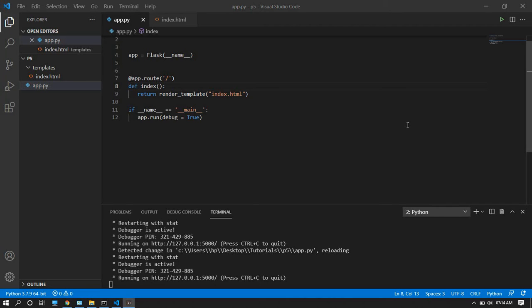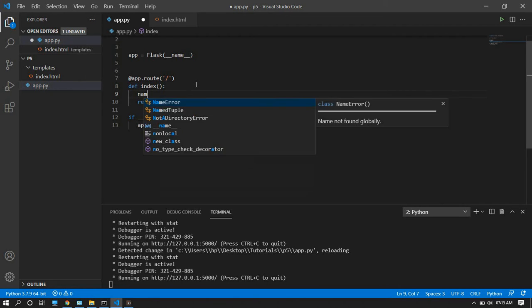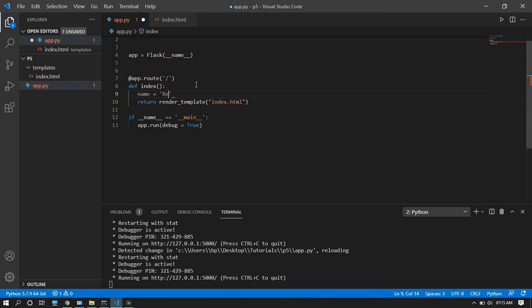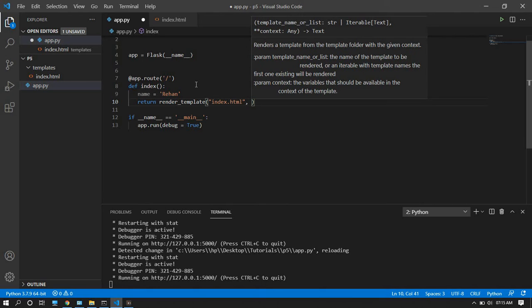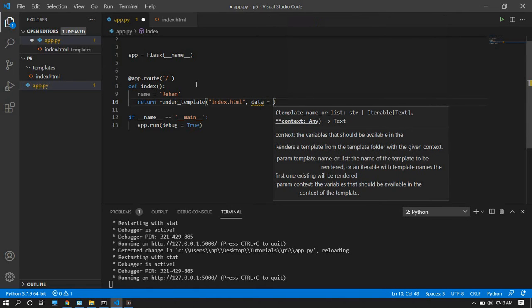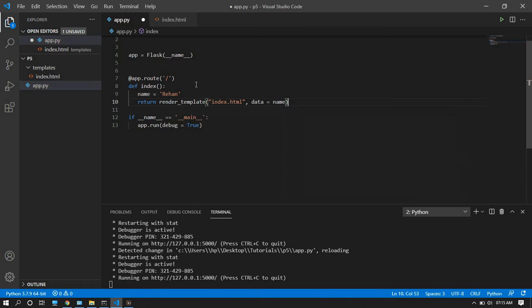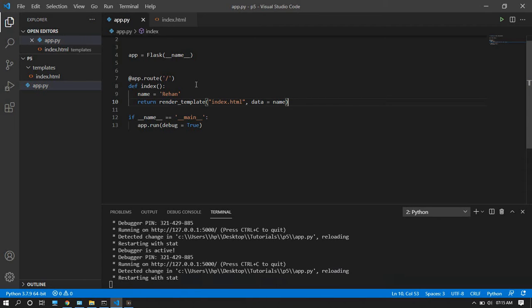In this video, I will show you how to pass values to the template in your Flask project. Just open your project. I am using Visual Studio Code, and to pass your value, use a variable, and a variable which will be passed to the template. For example, here I am using data and I will save my value in the data.